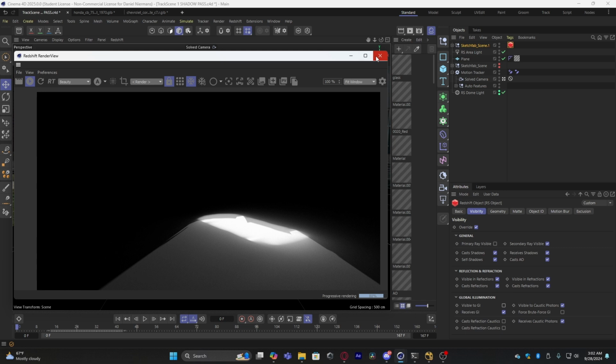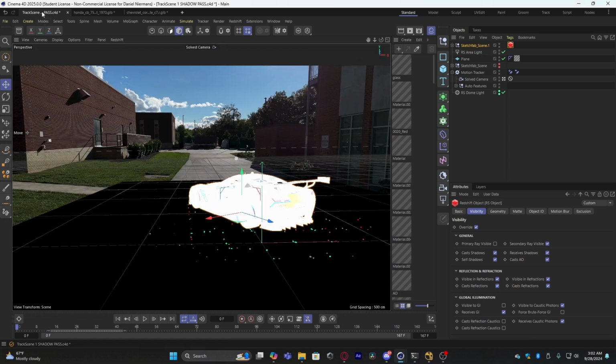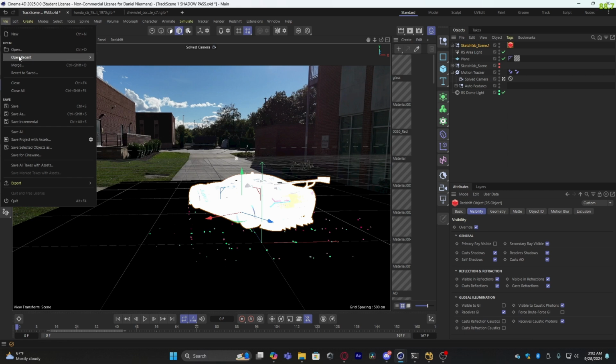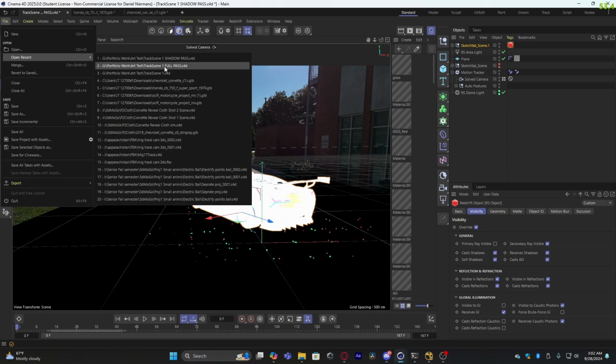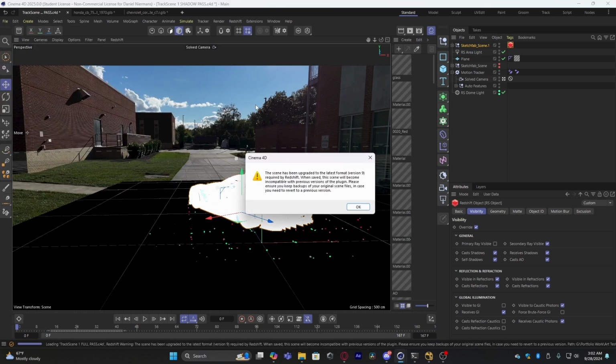So what you'll want to do, instead of doing the same kind of multi-pass setup that you would in Maya, let me stop this. I just made two different scenes here. So I've got one save that's called Shadow Pass, and then if I open recent, I've got a full pass scene. I'm going to grab that.